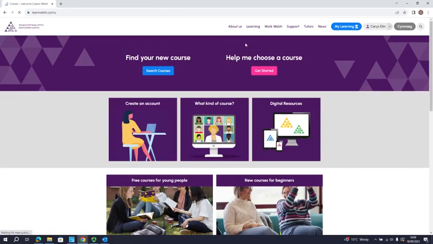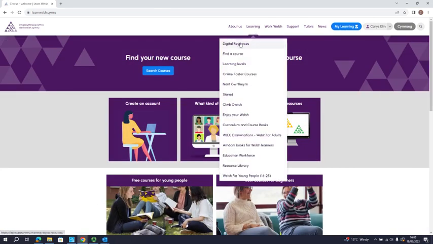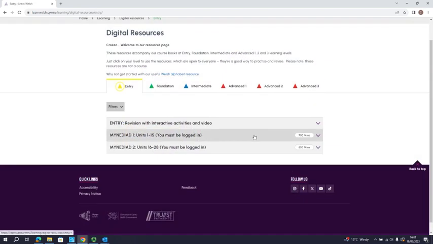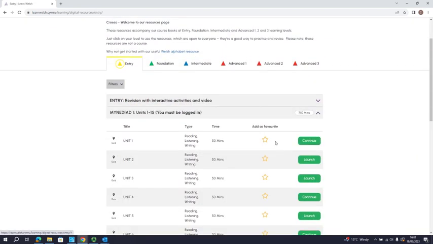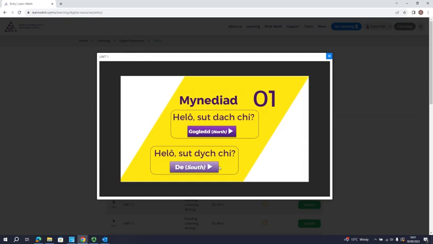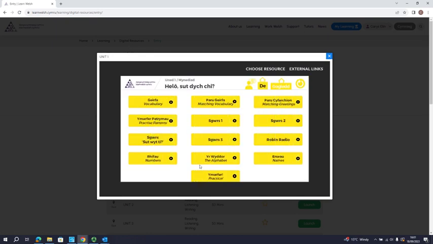You also have more resources by going to Learning and Digital Resources. You scroll down to Mynediad and unit 1, click Continue. Cliciwch De, South. Ydych chi'n gallu gweld, you can see all the resources available for you from unit 1. So for example, dwi'n mynd i glicio yr wyddor.